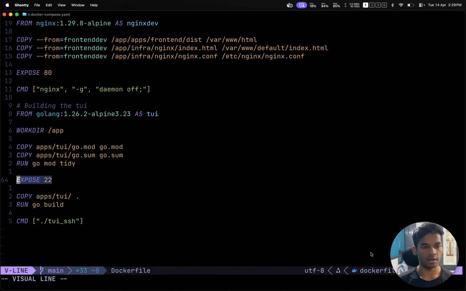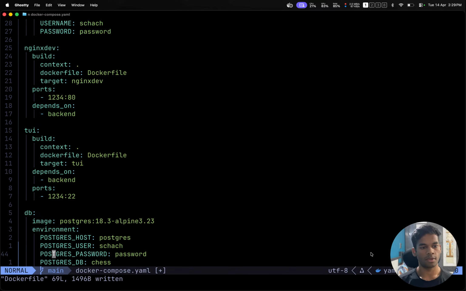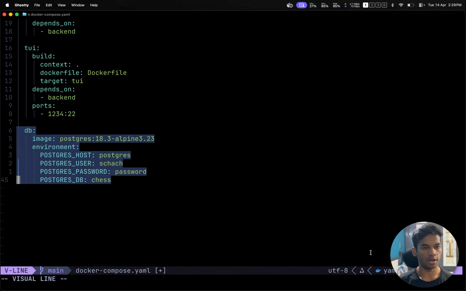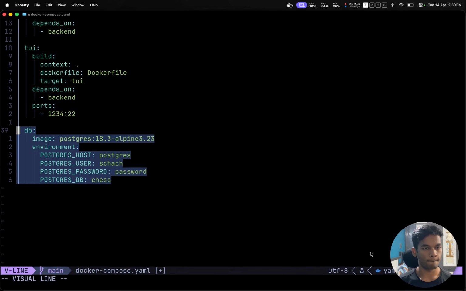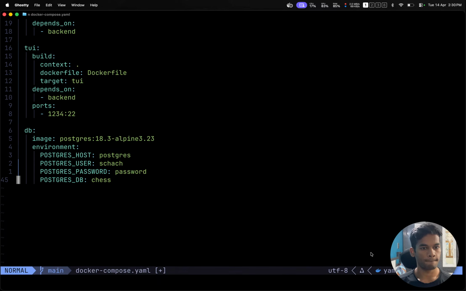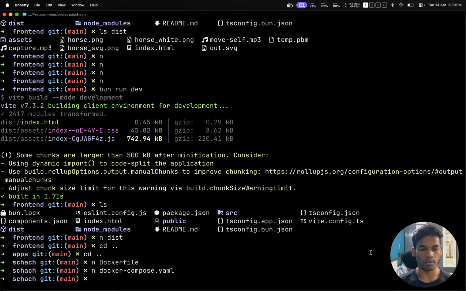And then we are saying that this thing will expose port number 22. Cool. And then we copy the rest of the app, the rest of the thing, and we build the whole project. And when the container starts, we just run the TUI app. Cool. And then there is the database. To start the database, you will have to see if it is working or not. Yep, cool. I think this should work, hopefully.